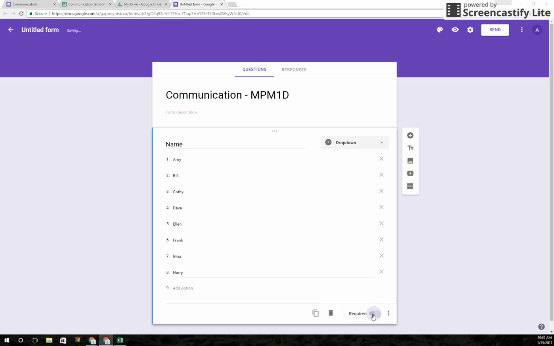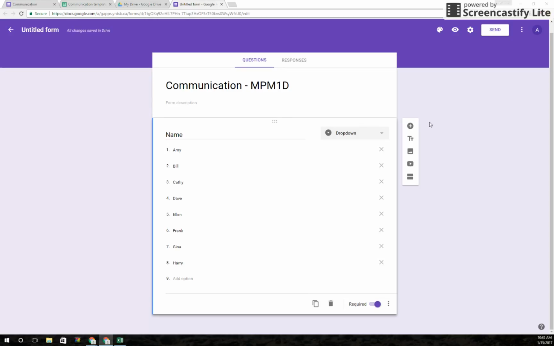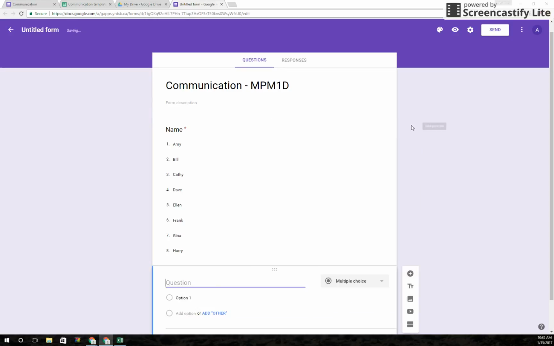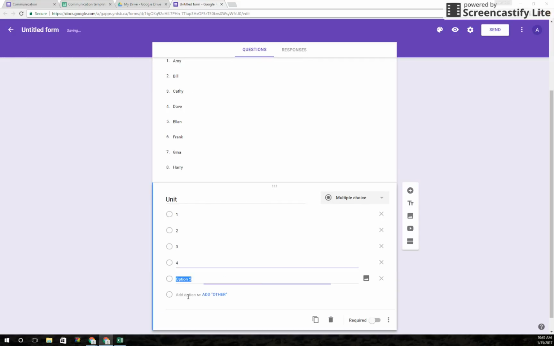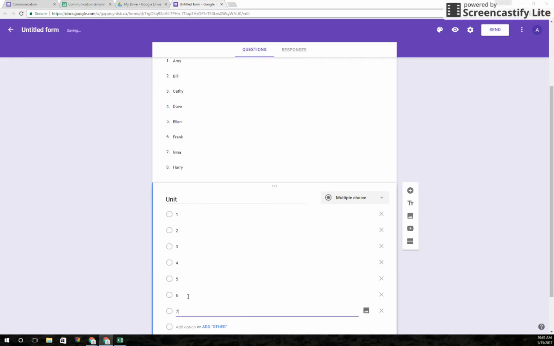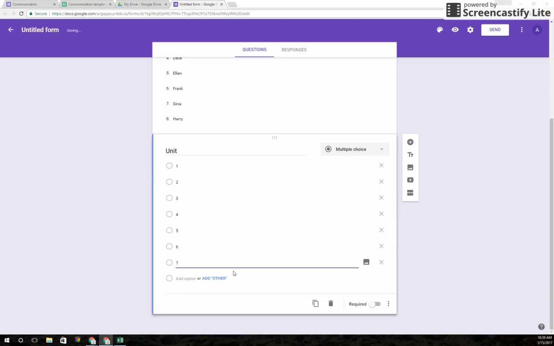I also select the required option. This way, I won't be able to accidentally forget to select a student's name. Now I add a new question. I enter unit. I keep this one as a multiple choice question. I have 7 units in my course, so I enter the numbers 1 to 7. I want this to be a required question as well.